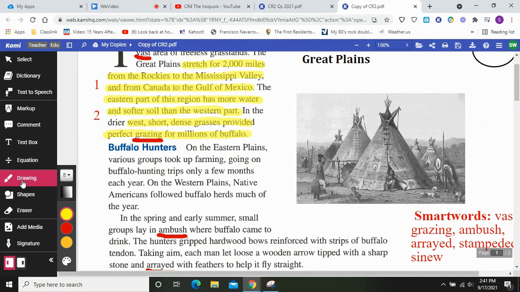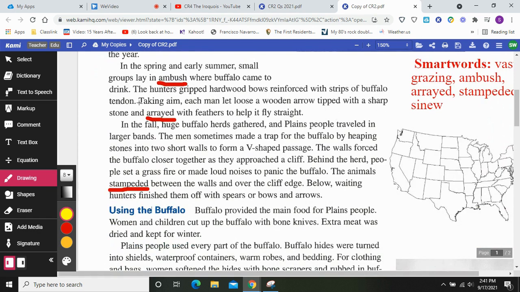On the eastern plains, various groups took up farming, going on buffalo hunting trips only a few months each year. On the western plains, Native Americans followed buffalo herds much of the year. In the spring and early summer, small groups lay in ambush where buffalo came to drink. The hunters gripped hardwood bows, reinforced with strips of buffalo tendon. Taking aim, each man let loose a wooden arrow tipped with a sharp stone and arrayed with feathers to help it fly straight.